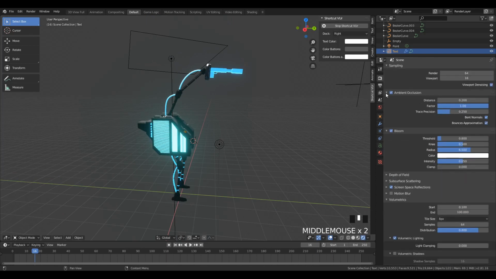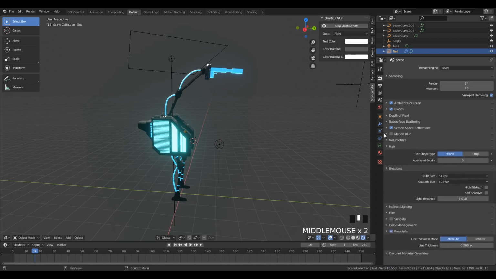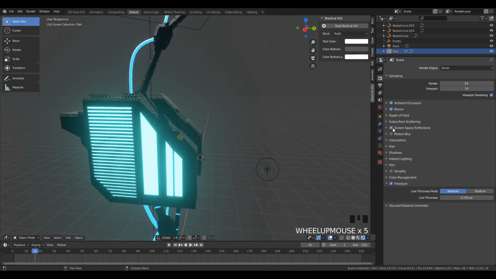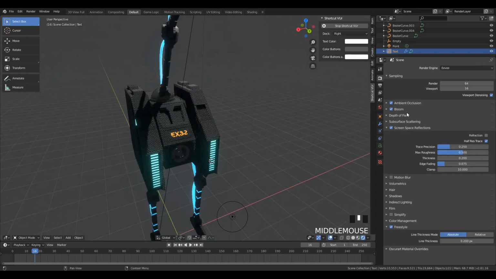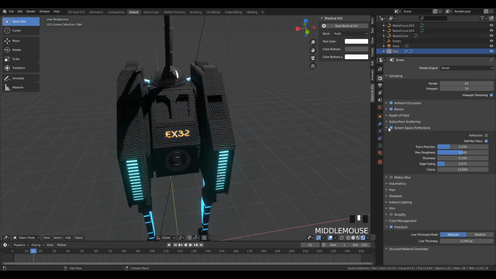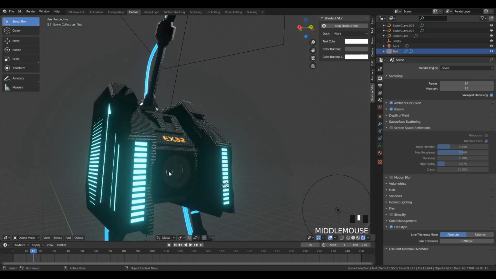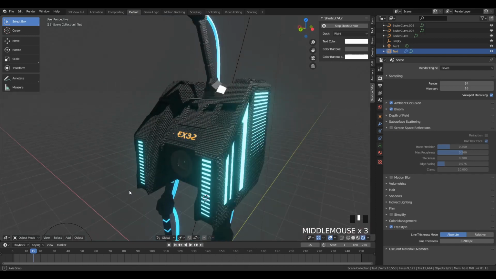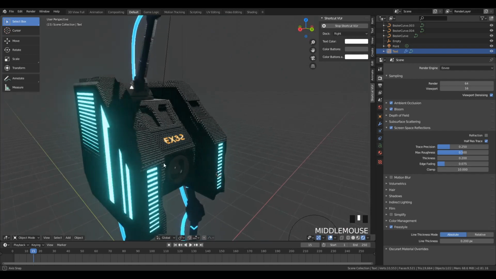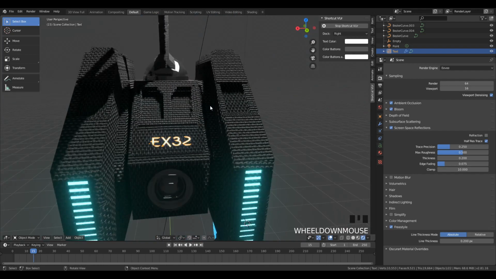Alright, so for settings, we want to make sure we have a couple of them enabled. We need to have freestyle, so we have an outline around our mesh. We want to have screen space reflections so that we actually see reflections in Eevee, because Eevee doesn't always process these completely, and you'll see without it, it doesn't actually process reflections in real time with other objects.